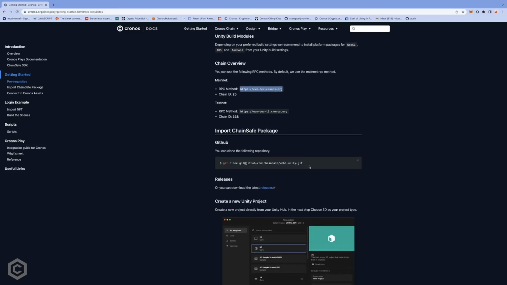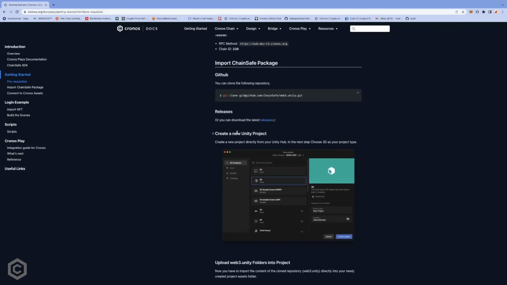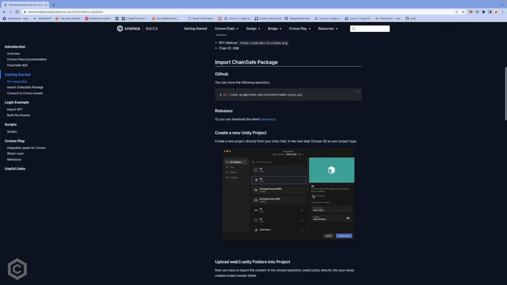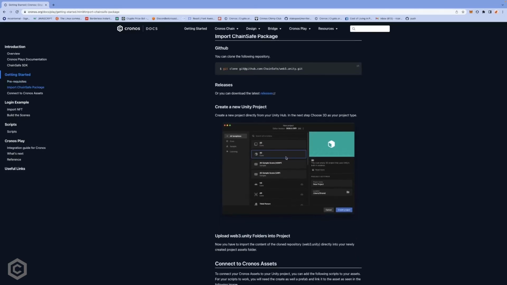So the first thing to do is you can choose whether you want to clone the repository or you just download the latest release from ChainSafe by clicking on the link here in the documentation. And then you can start to create a new 3D game or 2D game if you want to build, let's say, a top-down game or something like this. That's totally up to you. But for the purpose of this workshop, we want to focus on 3D objects.